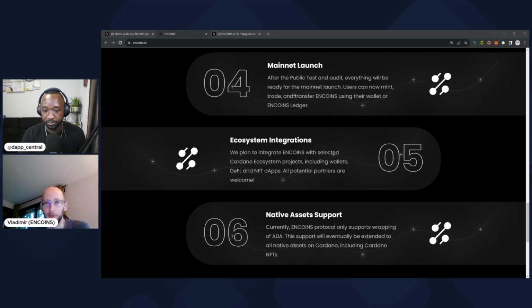So we plan to do ADA Handle integration in our UI, of course, and then we have a partnership with Grabit. So they will be doing their reward system using ENCOINS. I think it is a great use case for our protocol where they do not want to reveal the rewards for their competitions beforehand. So what they do is they mint several ENCOINS and then use them as a reward for the participants.